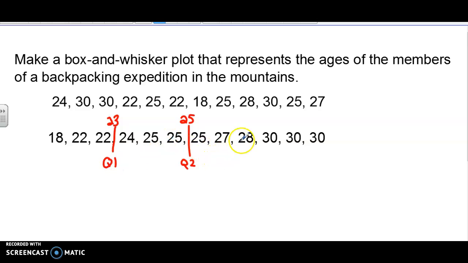And then we're looking for the third quartile, which is up here in the upper part. So again, we'll split up these 6, so it's between the third and fourth ones. So this will be the third quartile, and it will be at 29. Alright, and so then our least value is 18, our greatest value is 30.